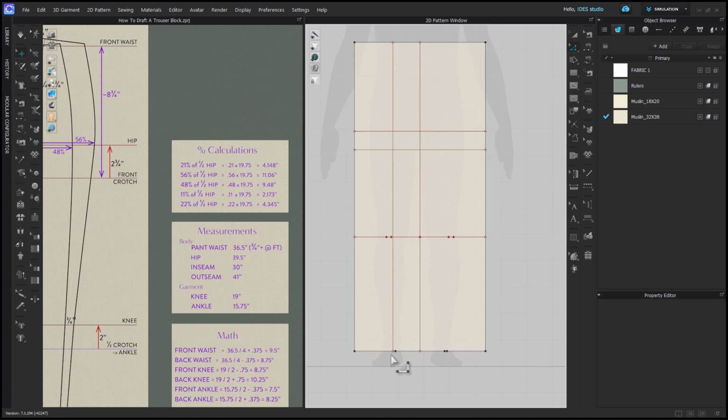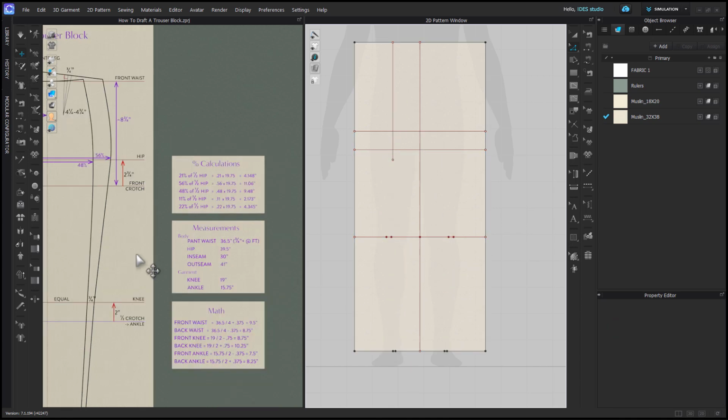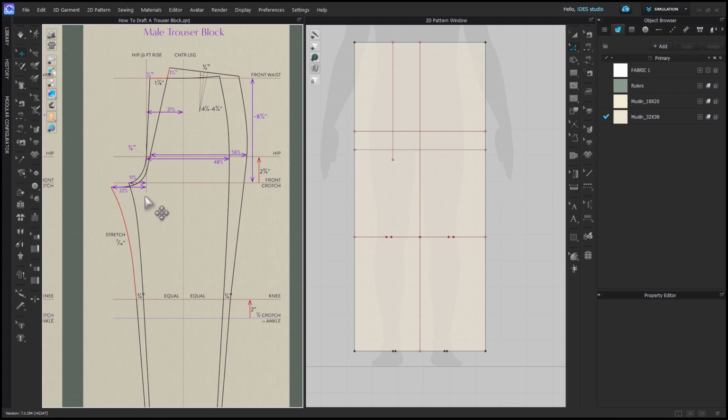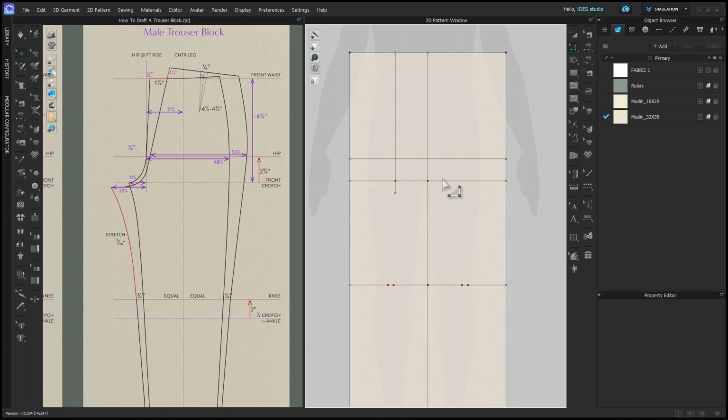Then we're going to select the bottom point of that line, and holding Shift, just click and drag it up until it's a little bit below the crotch line. It just needs to be lower than where the back rise hits. So then you can right click on this crotch line and you're going to choose Add Point to Intersection. You can marquee over this center point and hit Delete on your keyboard. We just need to add a point where it intersects that vertical line we just drew.